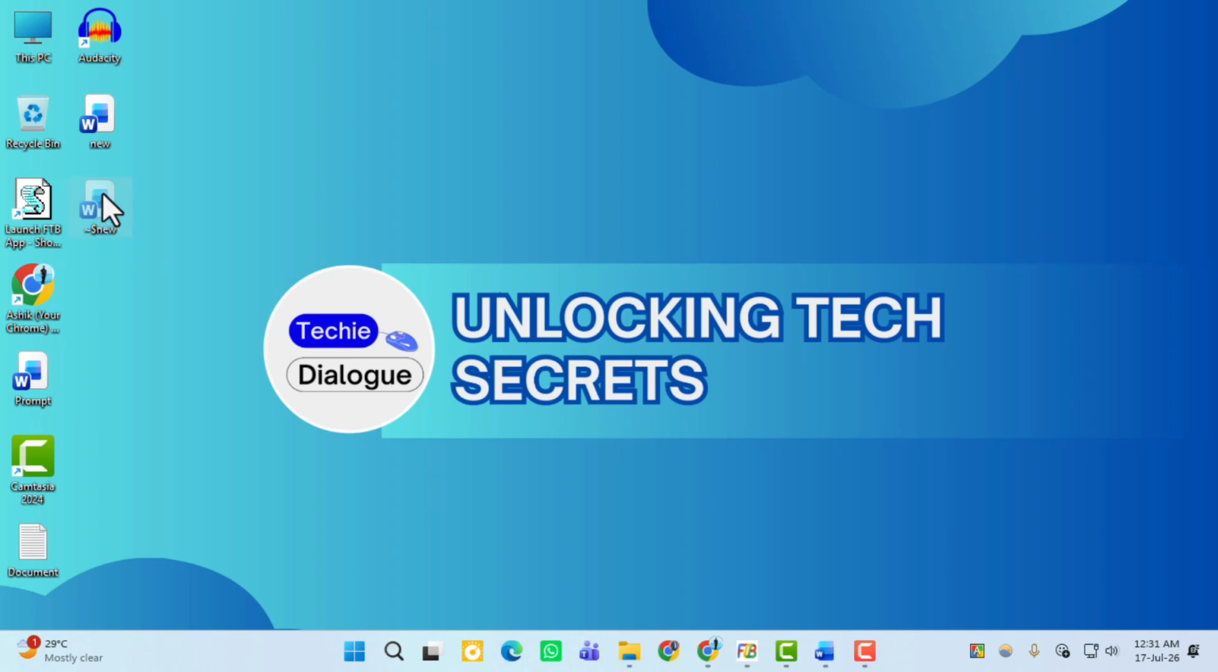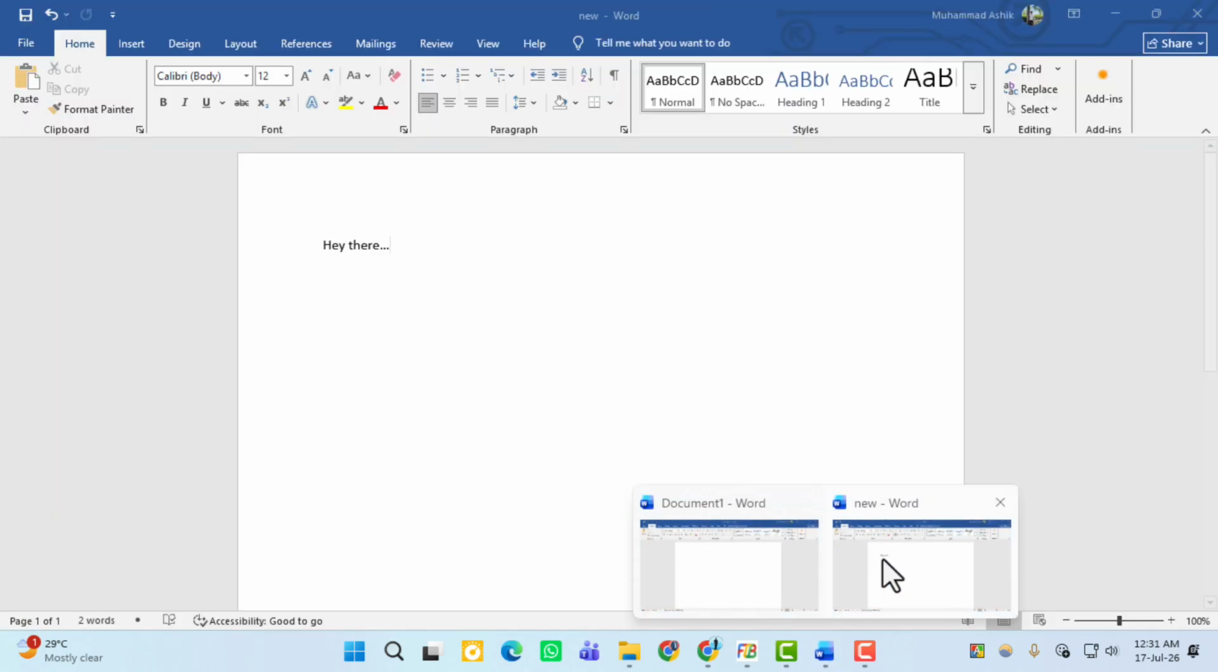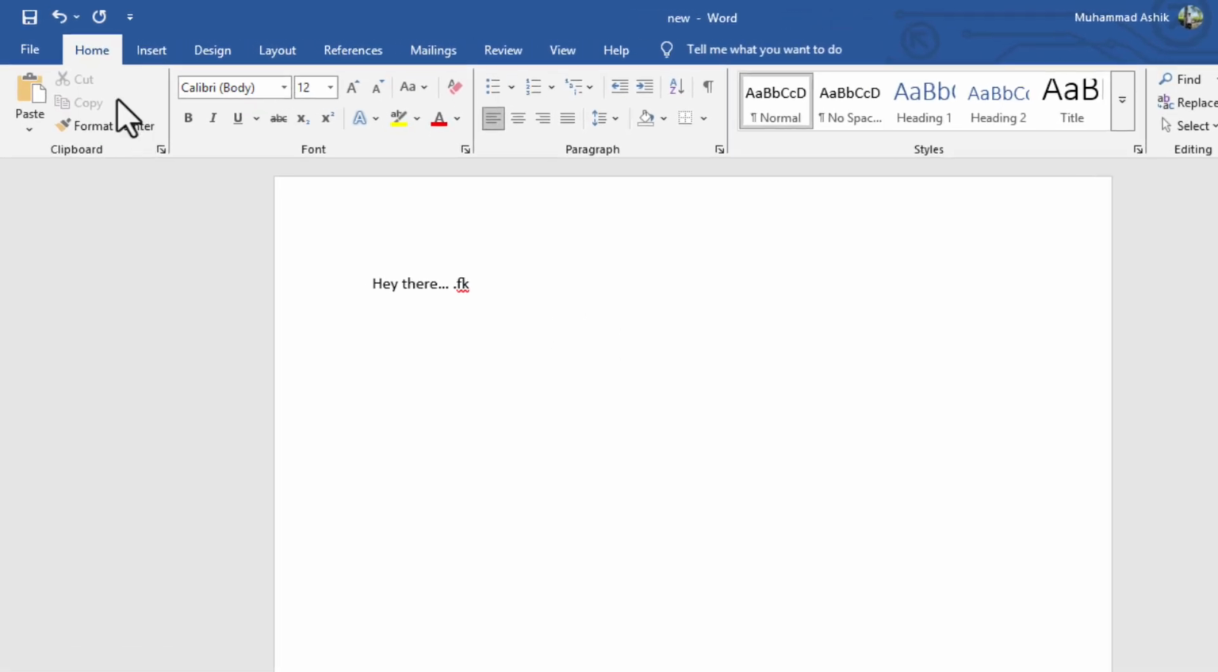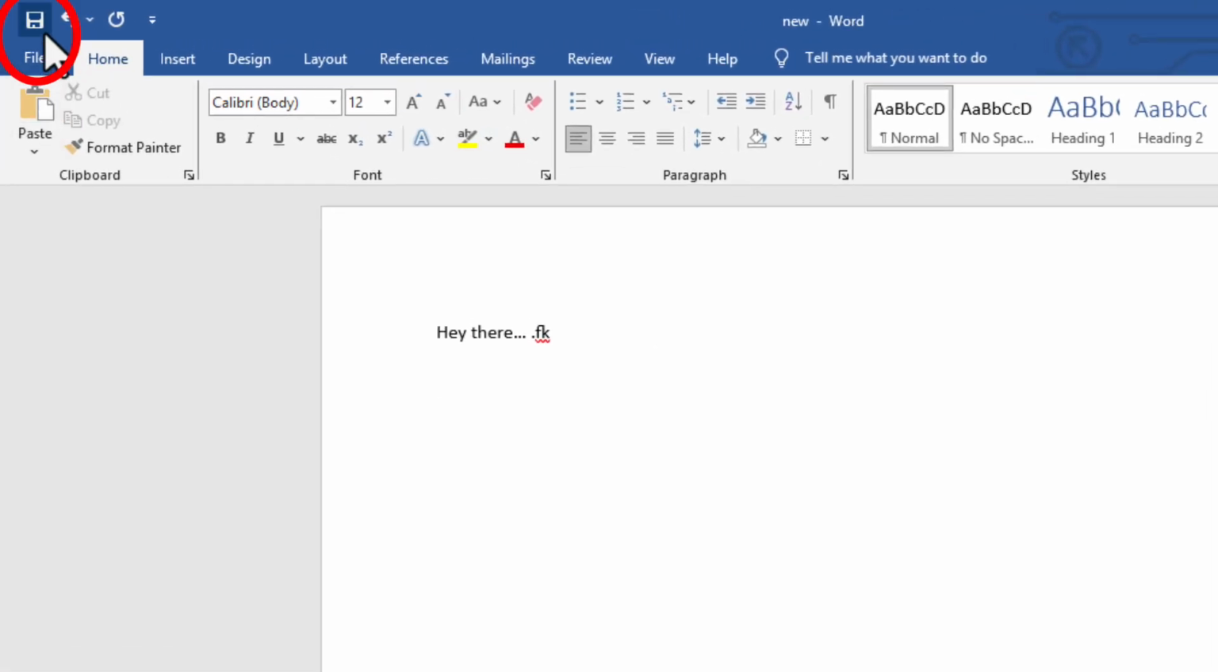Method 2. While working on an existing document, now let's say you are already deep into a document and want to open up a brand new one alongside it. Start by saving your current work. Just click the save button in the top left corner so nothing gets lost.